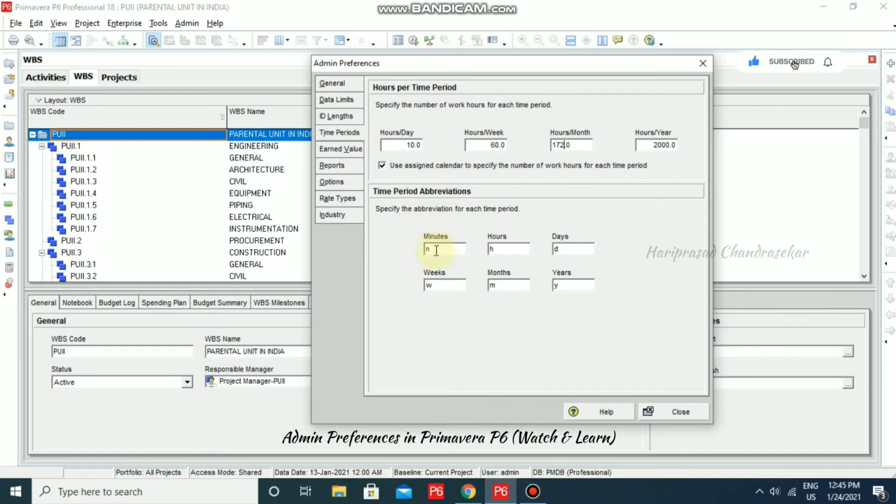We also have time period abbreviations. For minutes we can't put m, as we also have m for month, so they are using n. After m we have n, and then we also have hours h, days d, weeks w, years y. If you want to change, you can change. For example, you can change this to min for minutes, put hr for hours, day or days for days, week for weeks, and month for a month.